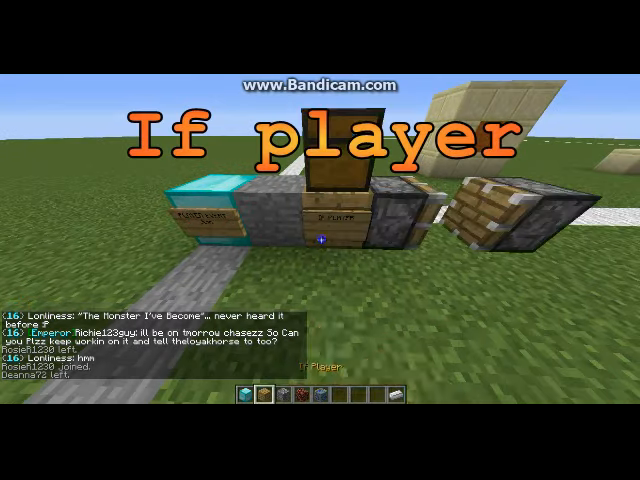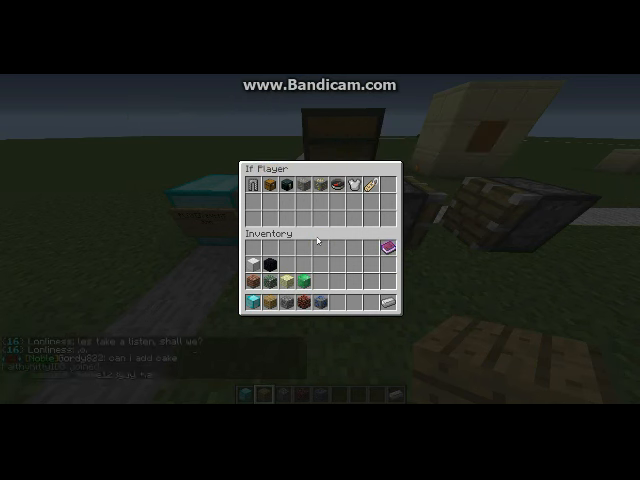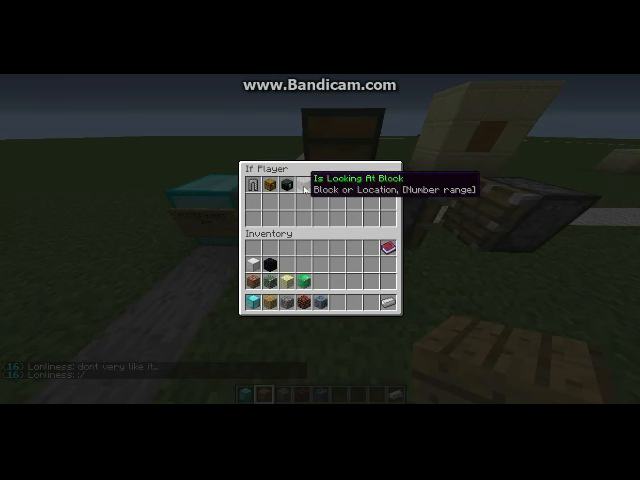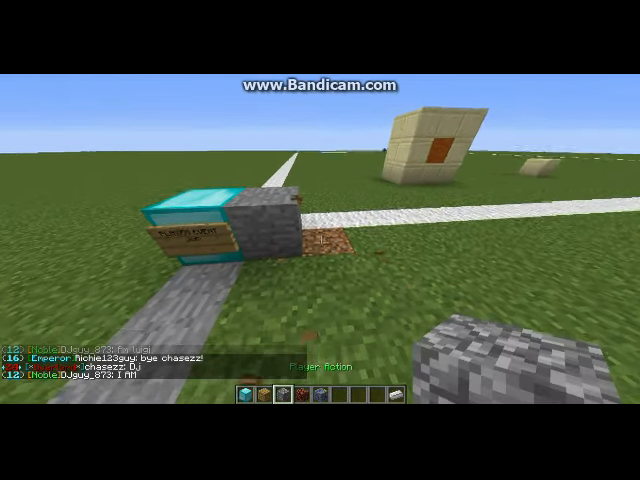And if player is like, if the player does this, meaning it doesn't just happen to the player. The player has to do something in order for this to happen. Like if they sneak, if they hold an item, if they have an item, if they're looking at a block, standing on a block, near, wearing, and name equals, which I don't actually know what it is. So that's if player, but we're not going to use this.